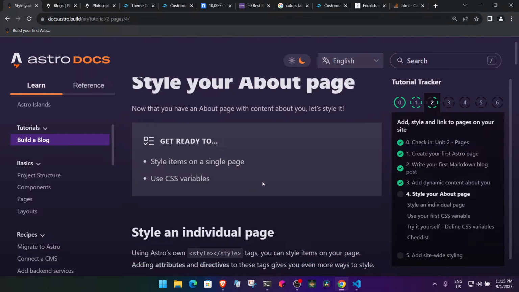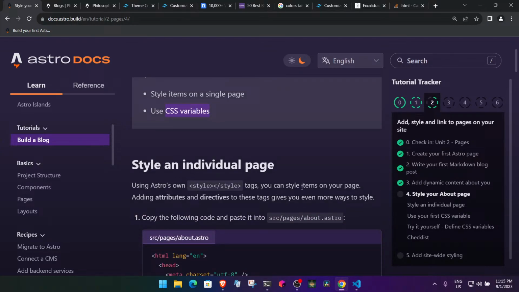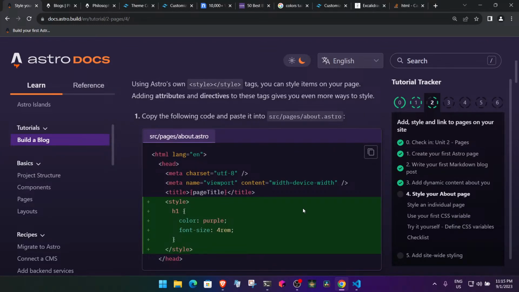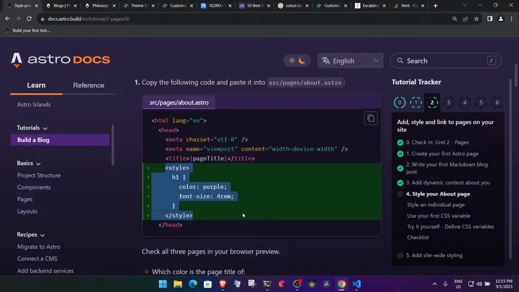Style items on your single page. Now that we have the about page with content about you, let's style it. I don't have the about page with my content about it. Use CSS variables. Okay. Style an individual page. Okay. So you are writing the styling directly. I'm using Tailwind, so I'll just stick to that.